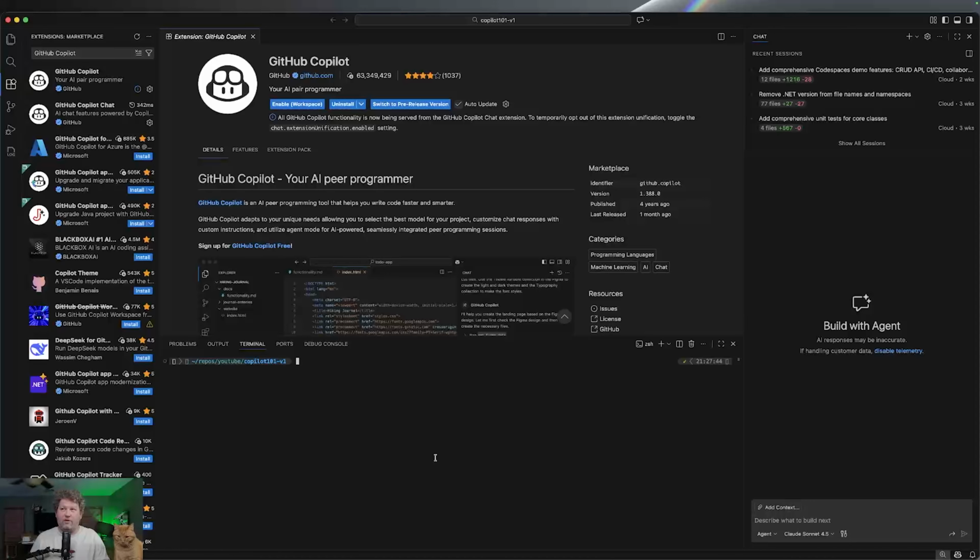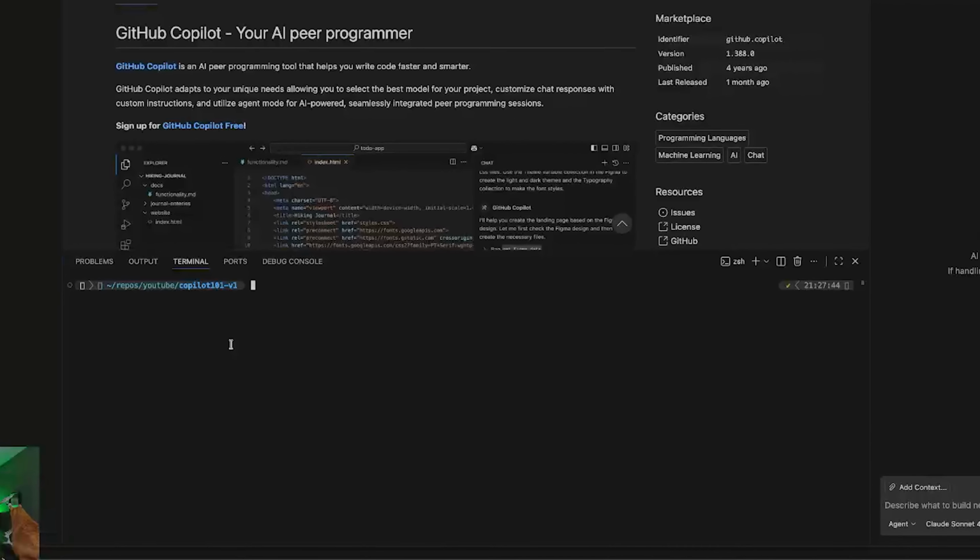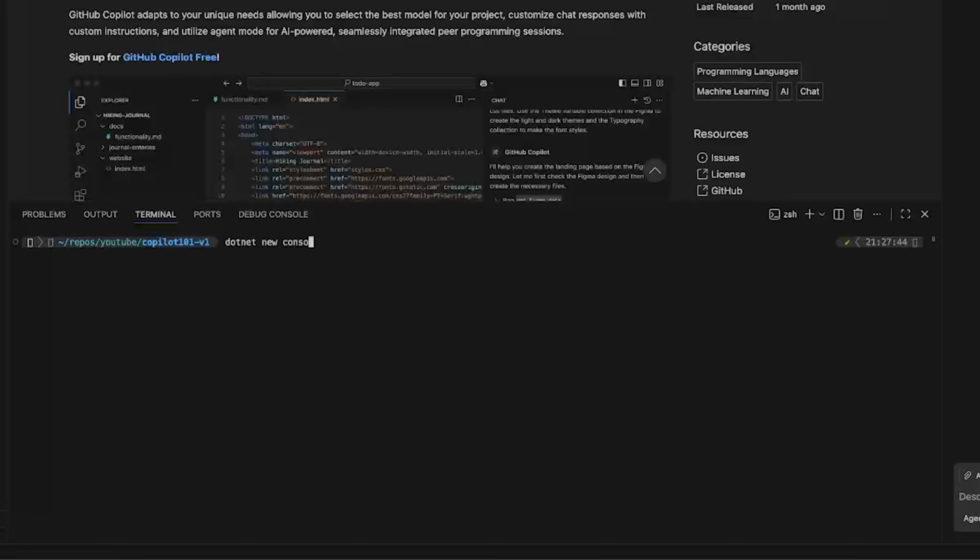So we now have Copilot installed. The next step is to actually do something with it. So let's start with a simple C# console app so you can see Copilot in action. You can see right now I don't have any files. So we're just going to do a dotnet new console, and we'll call it CopilotDemo.